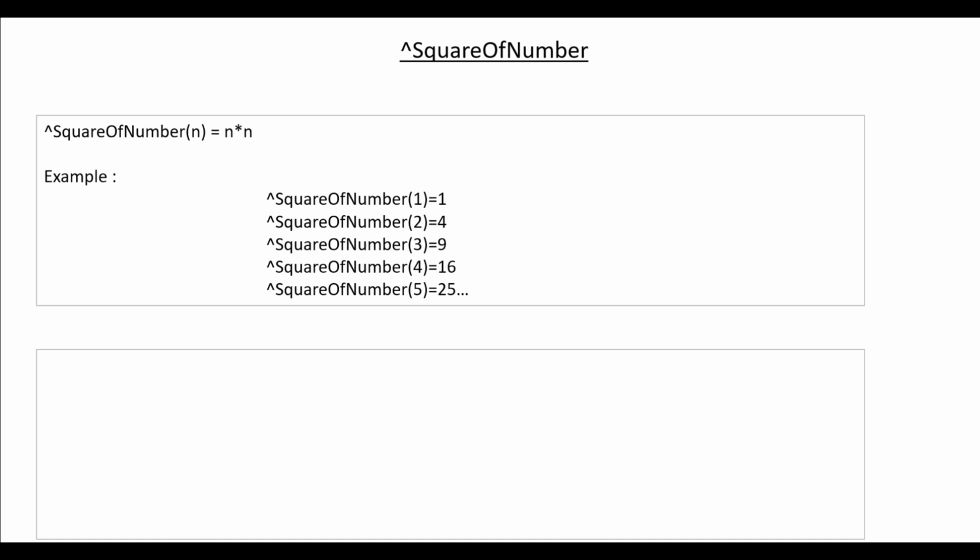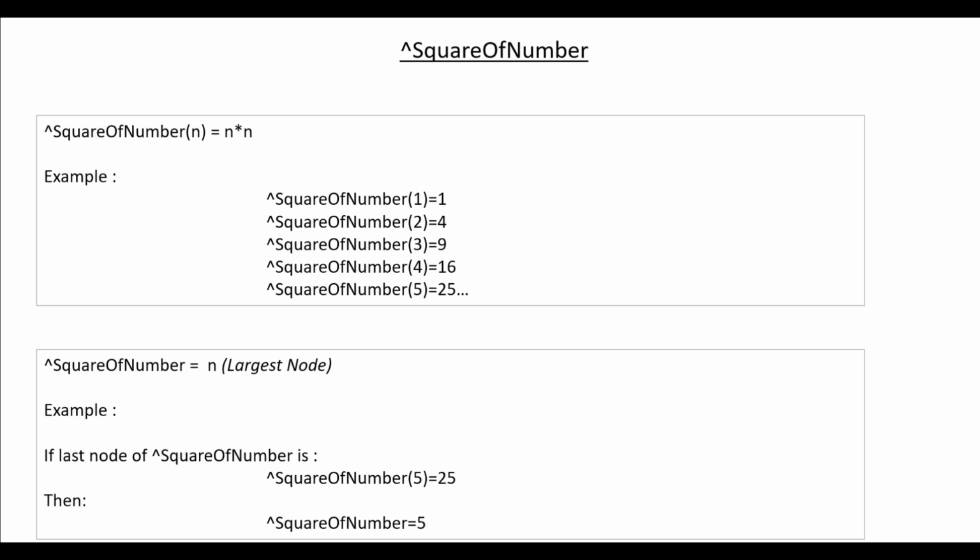Global ^SquareOfNumber without any node should hold the value of its largest node. For example, if the last node of ^SquareOfNumber is 5, meaning the last node is ^SquareOfNumber(5) equal to 25, then ^SquareOfNumber should equal 5. So now let's see the code which populates this.